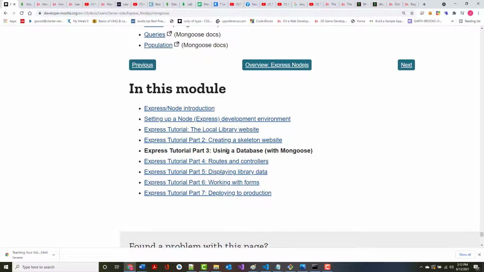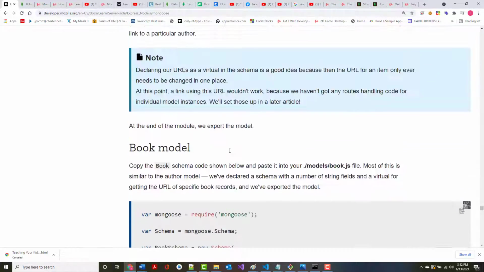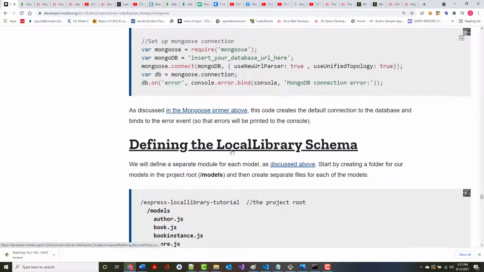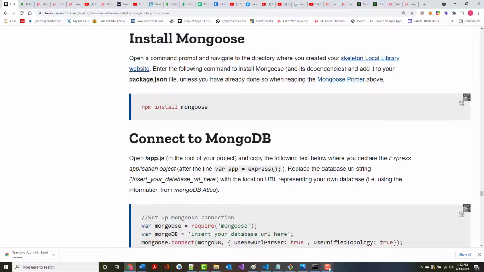So I'm going to stop right here and resume with the Express tutorial part 3 in just a couple moments, as soon as I get back to where I was. So I'm up to the install Mongoose. I'll pick it up there in the next lecture.